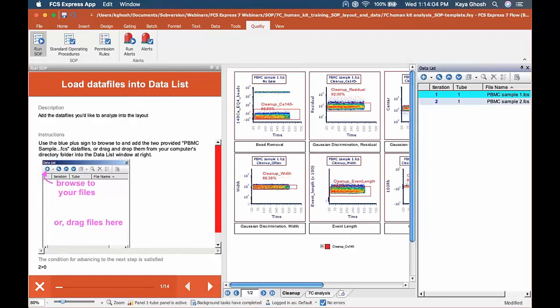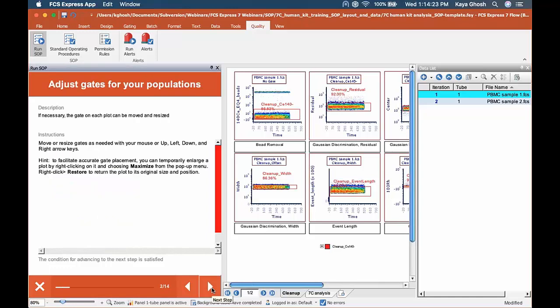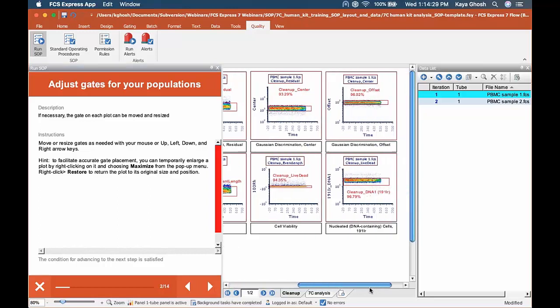Okay, now you see it says the condition for advancing to the next step is satisfied. I'm sorry, my drawing tools are not cooperating, but it's towards the bottom of the SOP window. And now if I mouse over the little right arrowhead, it says next step, and it's going to let me go on to the next step. So I'm going to do that. And it says adjust gates for your populations. If necessary, the gate on each plot can be moved and resized.